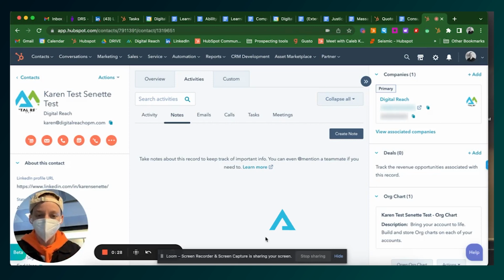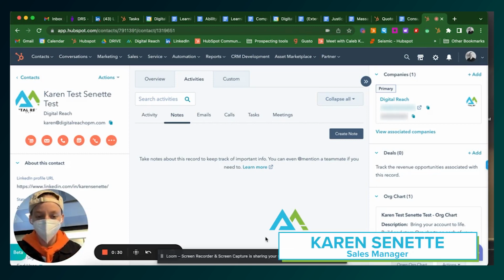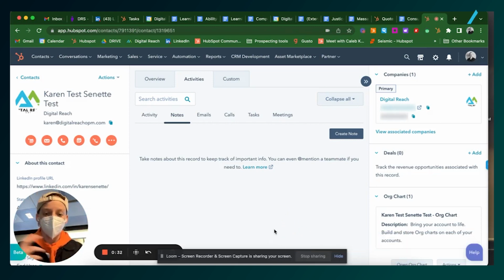If you're a HubSpot and Slack user, pay attention. This is a really cool update that's going to make your life a whole lot easier. What you can do now is post notes from inside of Slack into HubSpot. Very cool. Let me show you what it looks like.